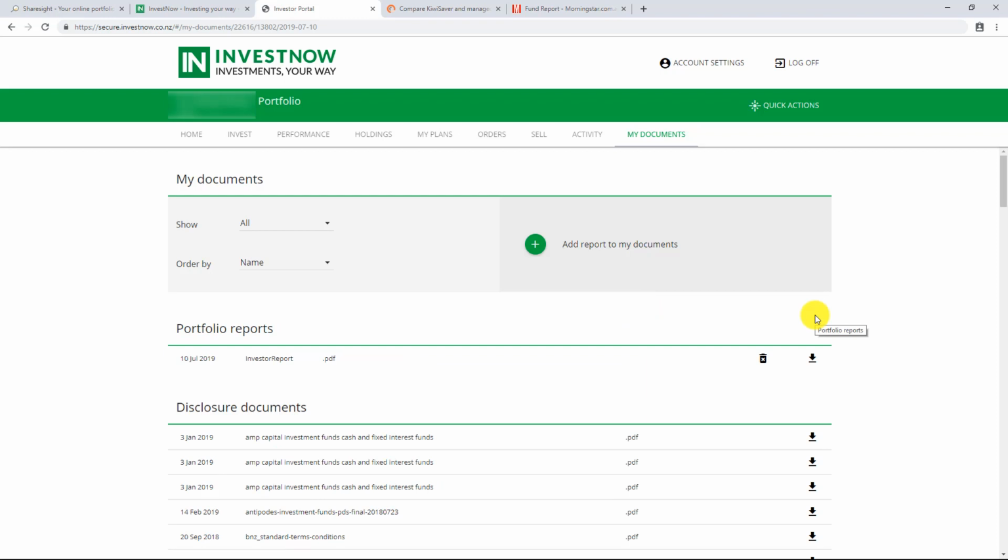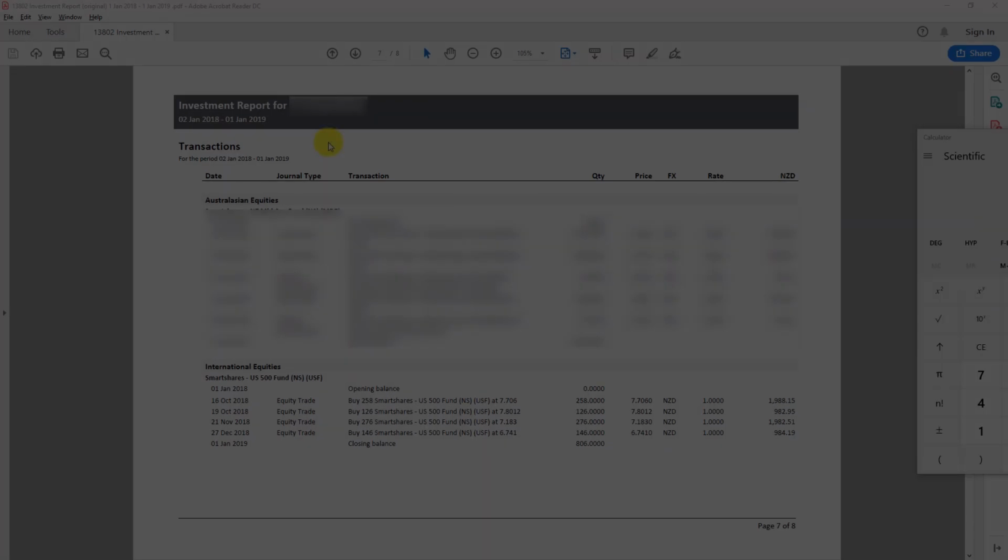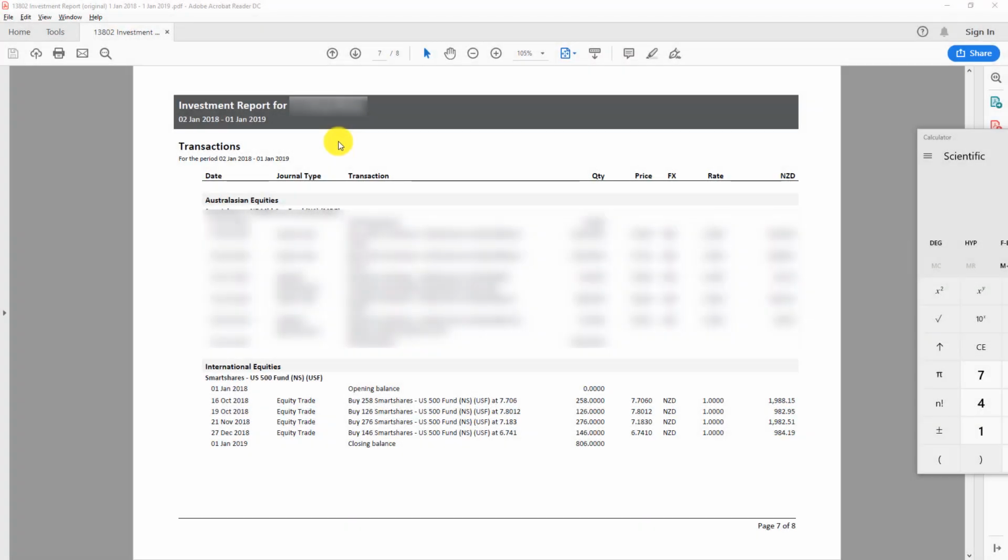The report is done now, so I can download it as a PDF file. Just go download. In the investment report document, scroll down until you reach the transactions page. And in this example, I'm going to use the SmartShare US 500 fund as my example.